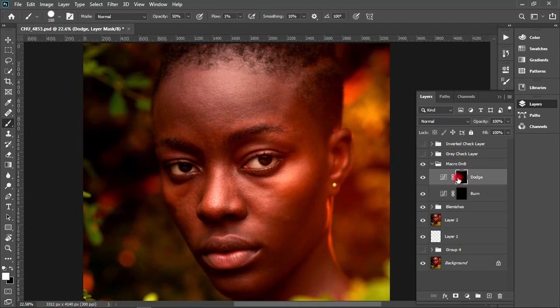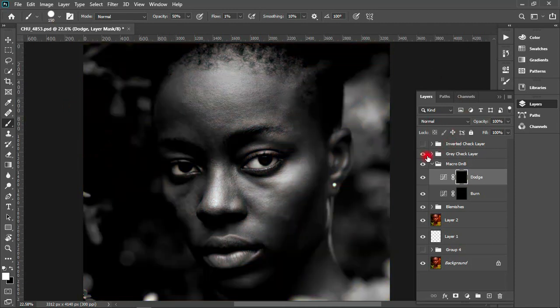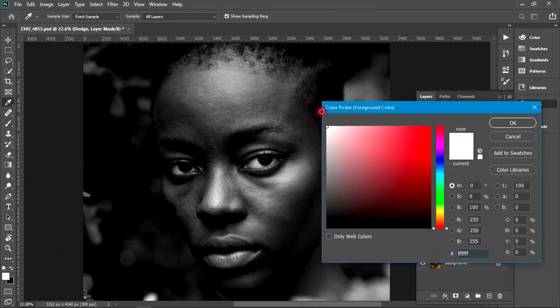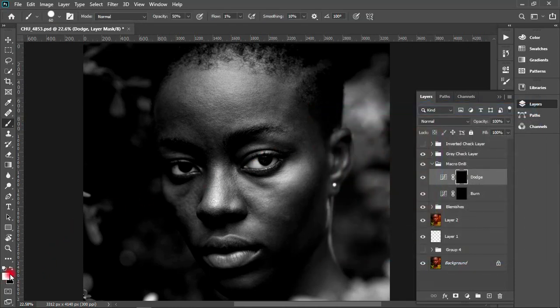So I'm working on the first dodge layer mask here, and I'm turning on my gray check layer, and I'm brushing on the dark parts to make them bright. So I'm just brushing. If this is black or any other color, just make sure it is white. The top color is white because for your layer mask, white is to reveal and black is to hide.